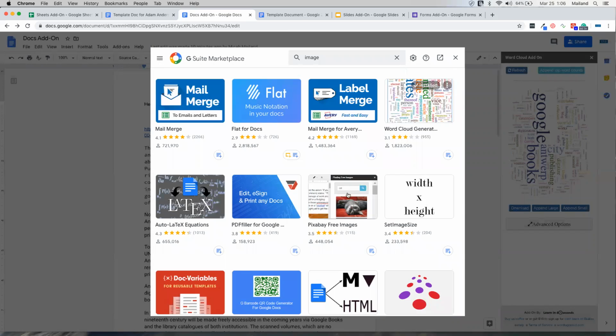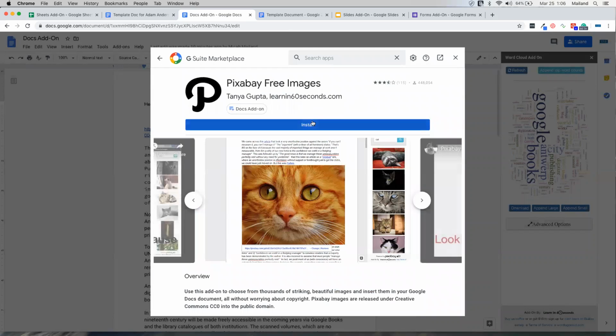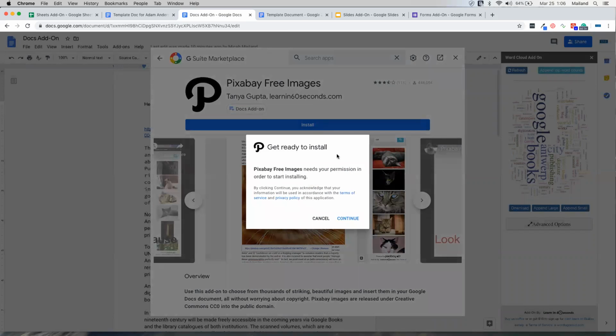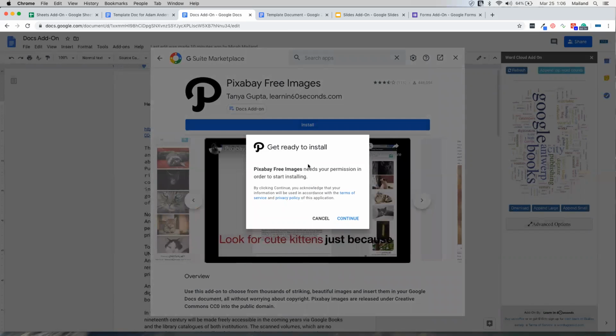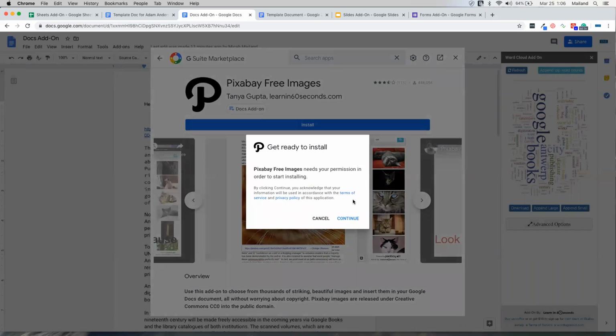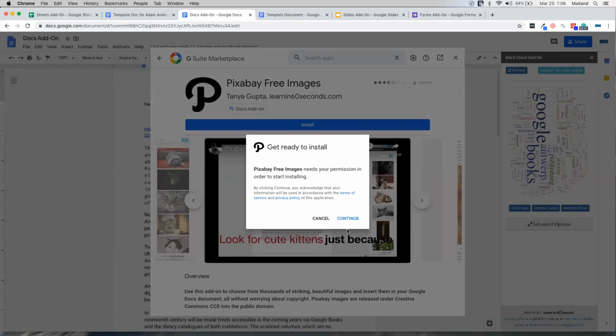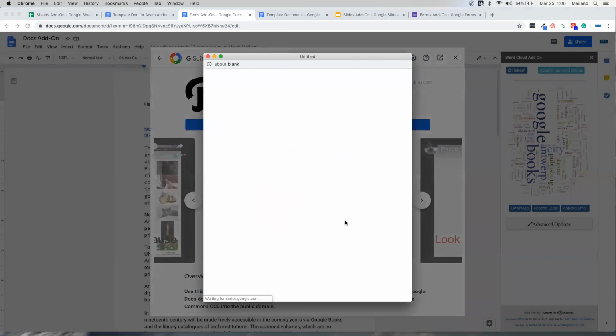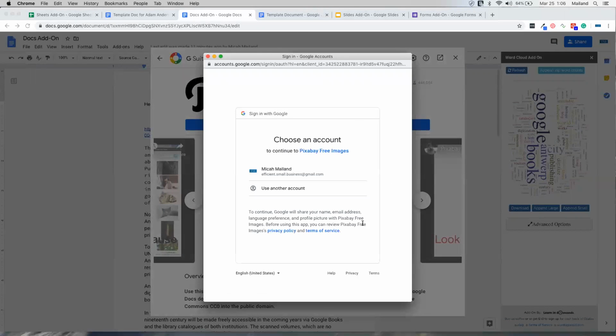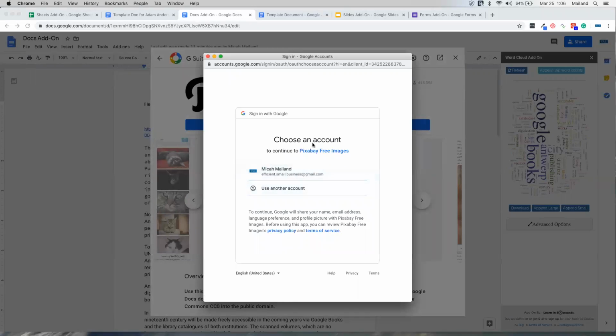So we're going to go back to our Pixabay here, click install, and it's always going to tell you this needs permission in order to run, because if you remember at the beginning, the add-ons require permission, and they require permission to access either your specific document or sometimes other documents. In this case, and it will tell us every time. So we hit continue. We pick the account that we want to add this to, and I only have one account here.